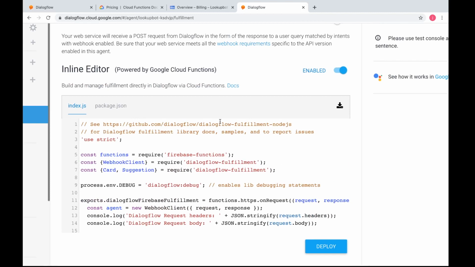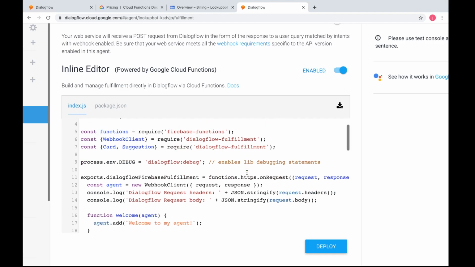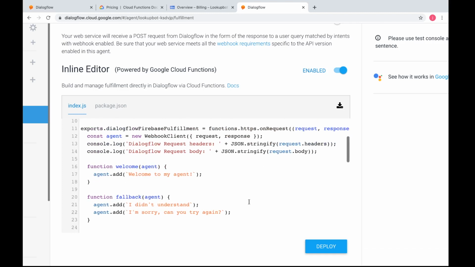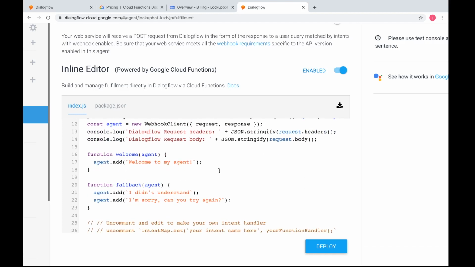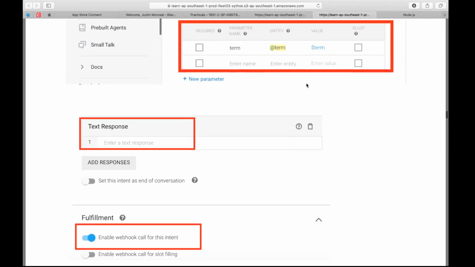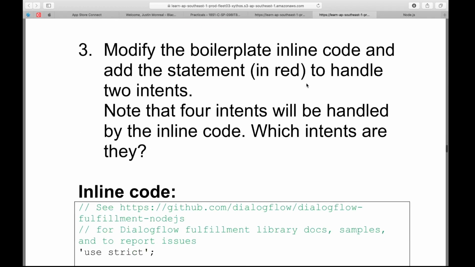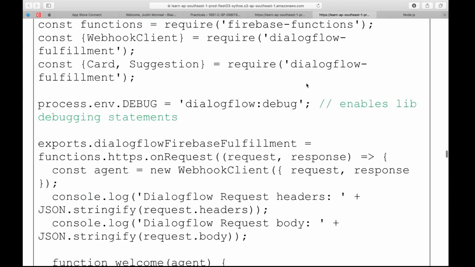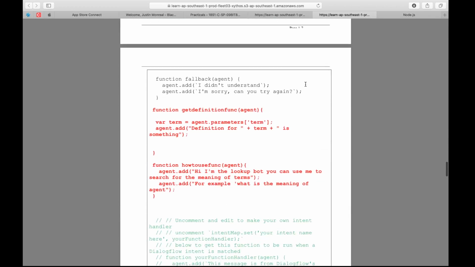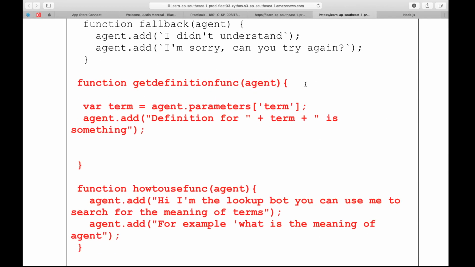So now let's just test this. It's a really simple thing we're going to do. We won't be doing much coding here, but let's do a few. Okay, let's just keep all of this stuff. Okay, let's make our own. We were going to add some code for our fulfillment, right? So what are we going to be adding here? Very simple. First we're going to add a piece of code which will handle when the get definition intent is triggered.